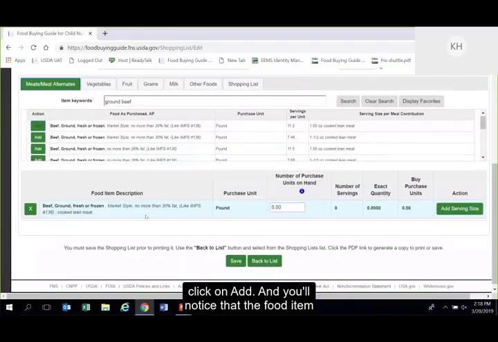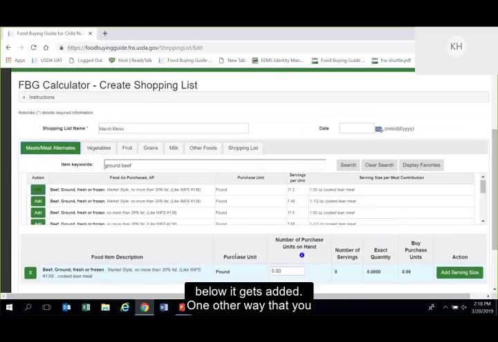And you'll notice that the food item below gets added. One other way you could add to the food item shopping list is if you already have a favorites list that you created on the web tool, of items that you're constantly using on your menus. You don't need to keep on searching. You can click on the Display Favorites button and just select the item from there.